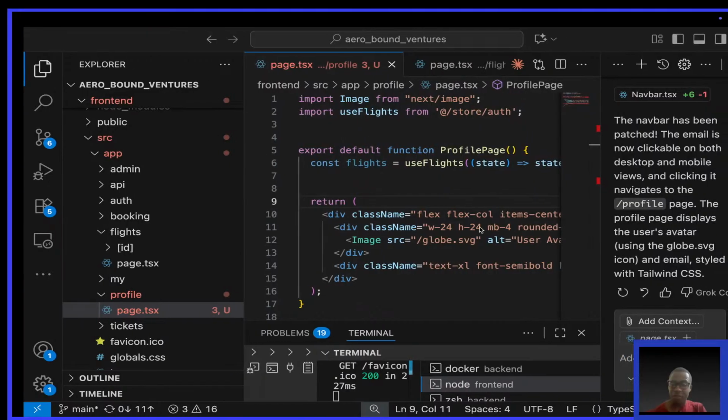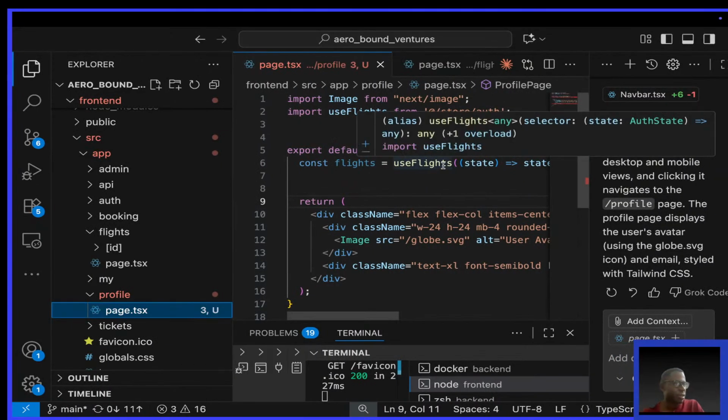So I have a bug. I hadn't changed it. Let me see. You're calling use flights after changing your directory. Oh yeah, correct.